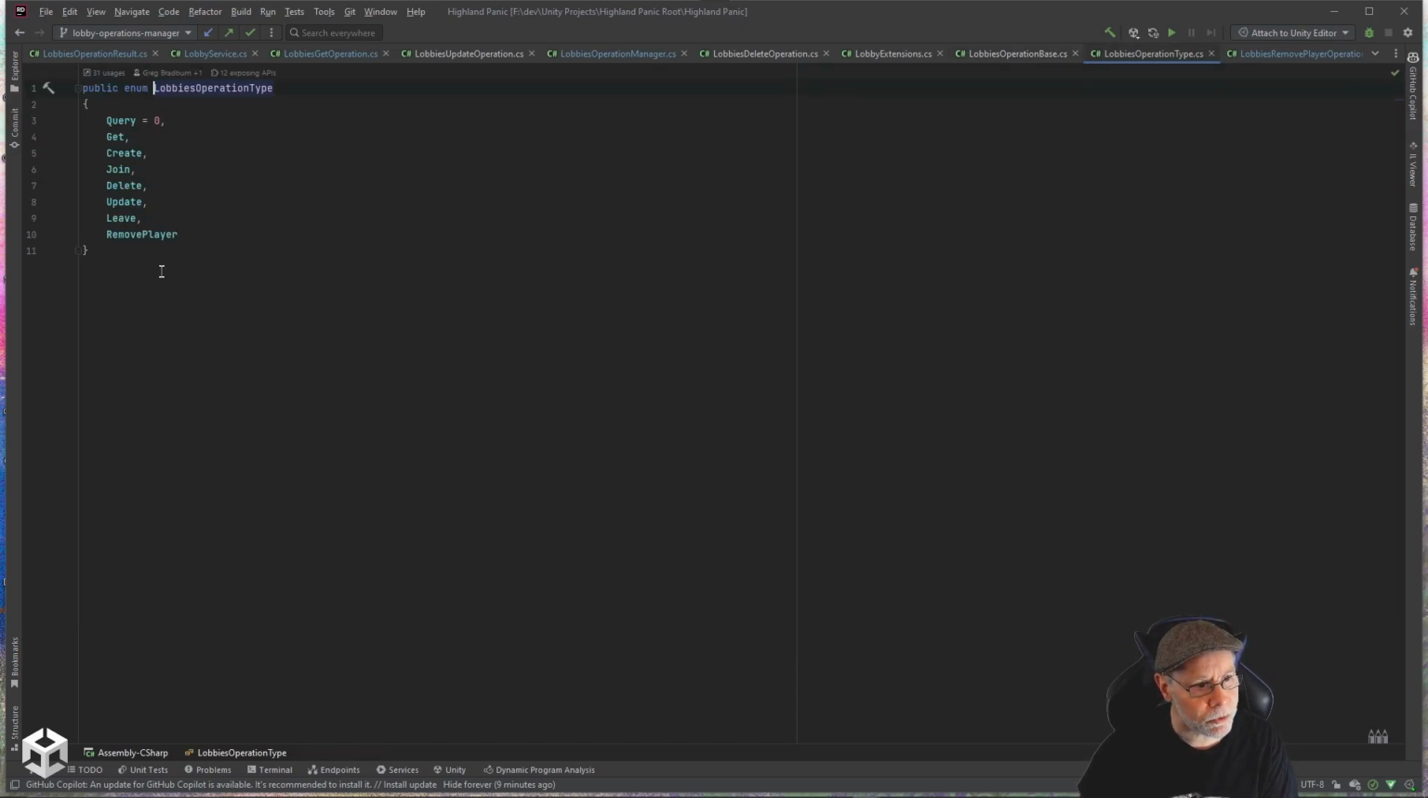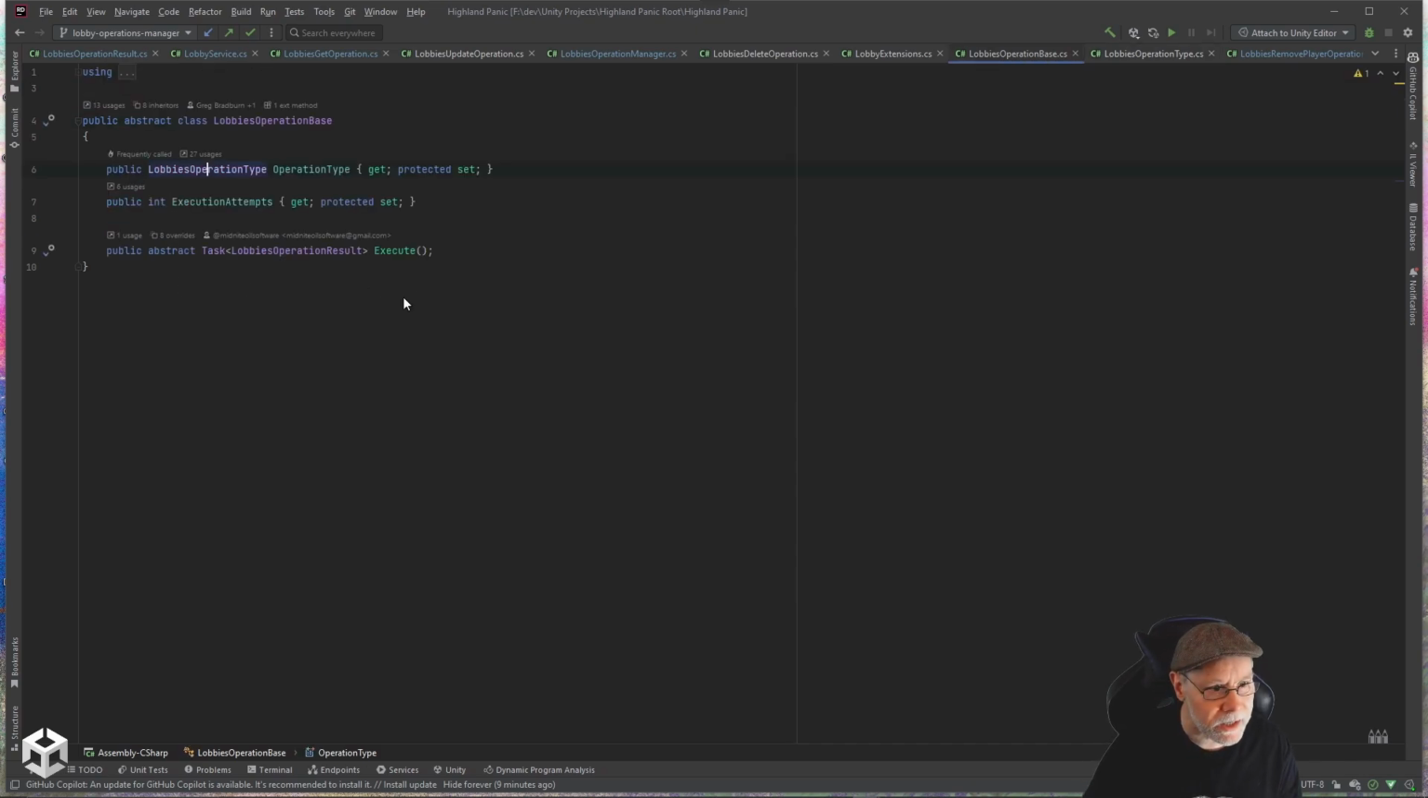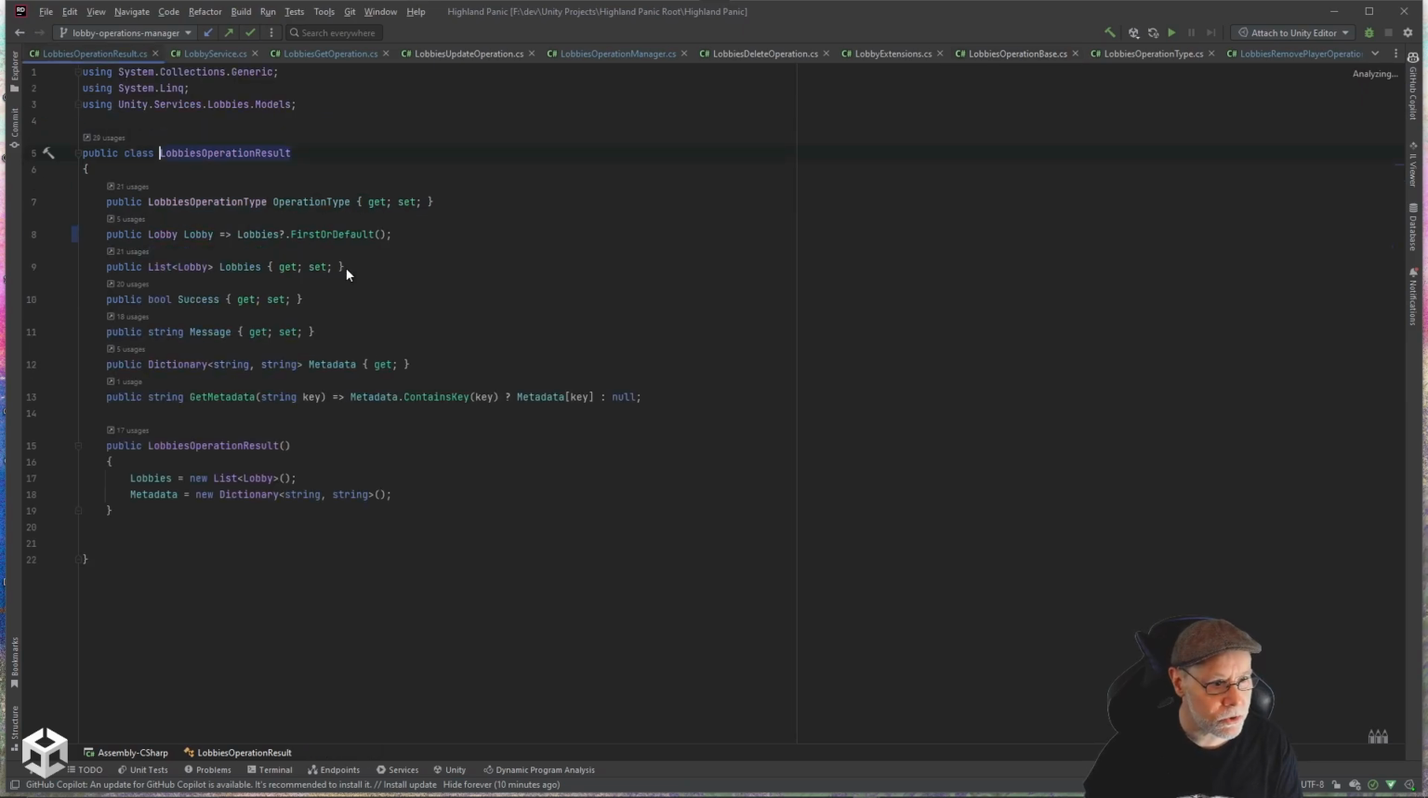That's just an enumeration. It's an integer from 0 to however many operations there are. And I'm going to use this integer value to index into an array for handling the retry or the rate limit stuff. I'll show you that later. It's going to keep track of how many times I've attempted this particular operation, so I can know if I've exceeded my retry count. And it has an abstract execute method. And the execute method is async, and it will return a lobby's operation result.